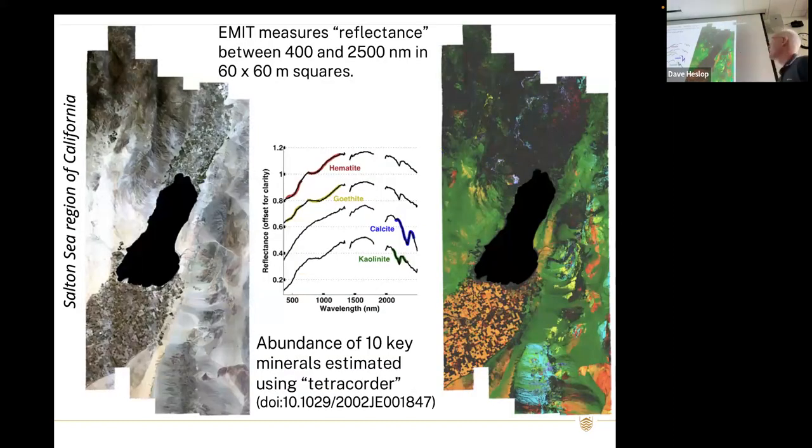So what EMIT is doing is measuring this reflectance between 400 and 2,500 nanometers in these 60 by 60 meter squares. This isn't actually EMIT data, but it's an example from an earlier mission where they basically take this image with lots of different wavelength channels and then look at the spectrum for each pixel. And they're looking at characteristic shapes in the spectra and comparing it to a reference spectra that they've got tens of thousands for. Ultimately, what they're trying to do is estimate 10 key minerals, which they estimate the abundance of using this so-called tetracorder algorithm.